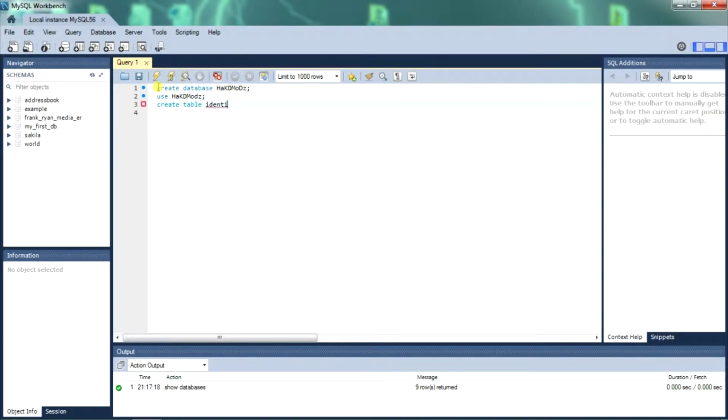Next we'll be using the use command, which uses the database we just created. After that, create the table that you want to insert into the database we created. Just follow along. I'm using MySQL Workbench. You could use just MySQL. Either one's the same.